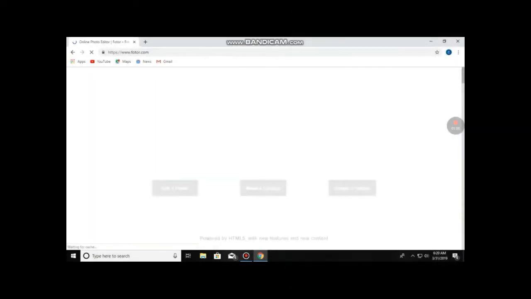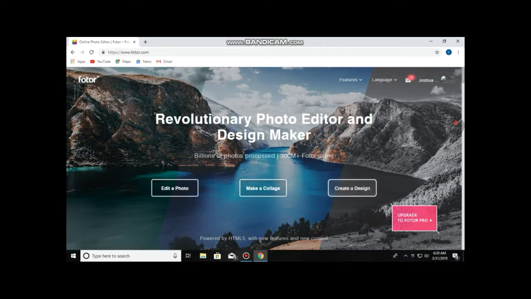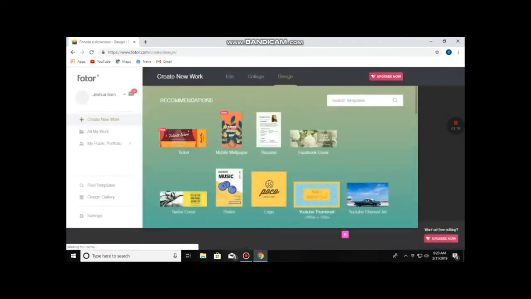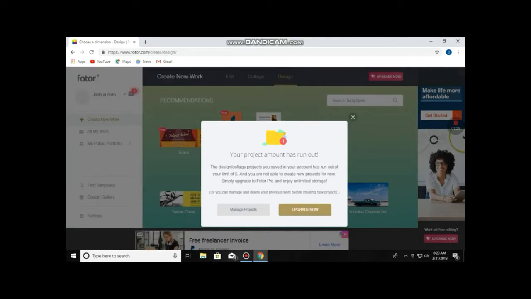So I'm just going to skip that. And now, when you go onto fodder, you're going to go to create a design. Because you're making a design, a new one. Unless you want to edit an old one, which you also can do. And it wasn't working, but yeah. Anyway, then you're going to want to go on to YouTube thumbnail. And click on that to make it for YouTube thumbnail, unless you'd like to make it for something else.